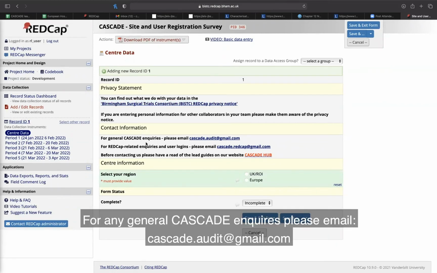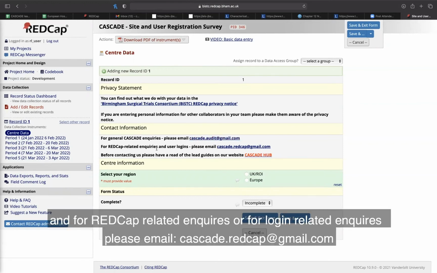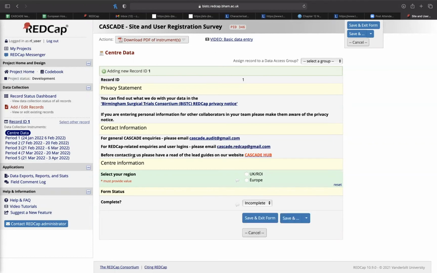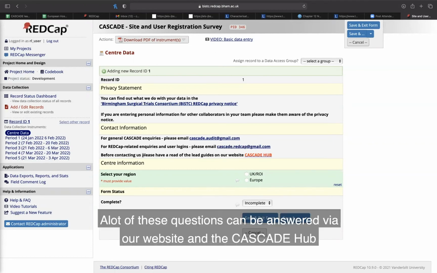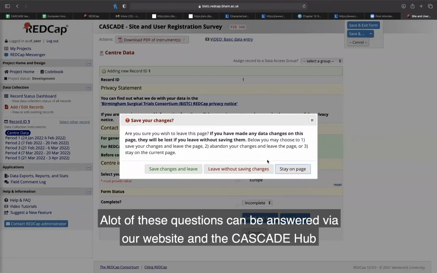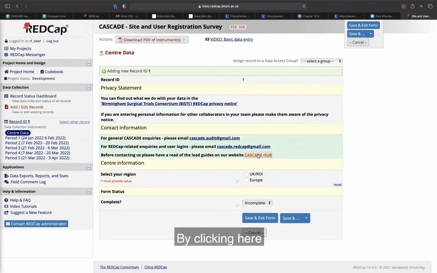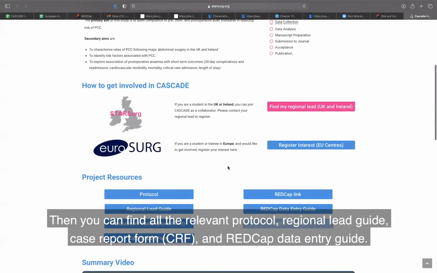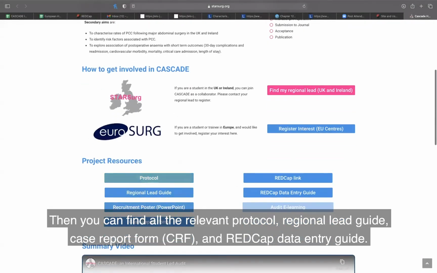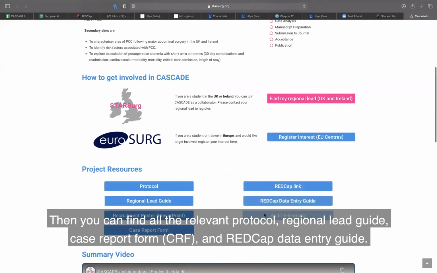For any general Cascade inquiries, please email cascade.audit@gmail.com. And for REDCap related inquiries or for login related inquiries, please email us at cascade.redcap@gmail.com. A lot of these questions can be answered via our website in the Cascade Hub by clicking here, and it'll open a new tab, and then you can find all the relevant protocol, region lead guide, case report form, and REDCap data entry guide.